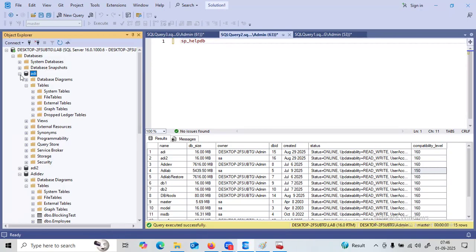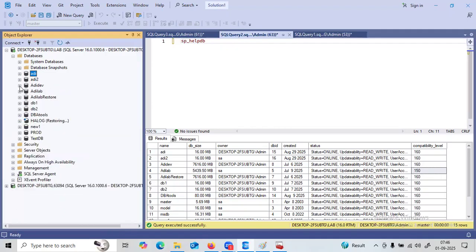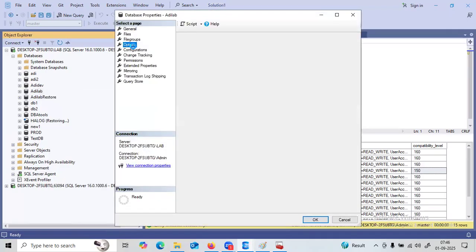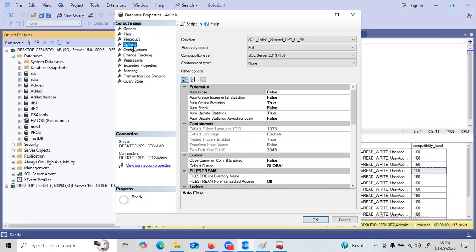So before going to the backups, we can discuss that model. What is that model? That model is nothing but the recovery model. If you go here to Adi lab, right-click, go to Properties, then go to Options, you can see the recovery model.